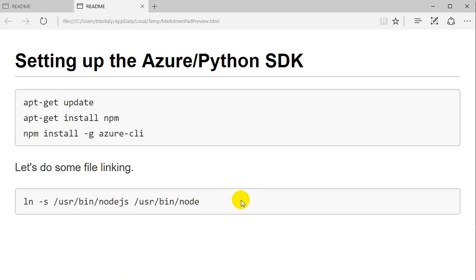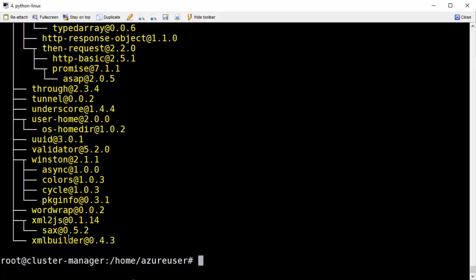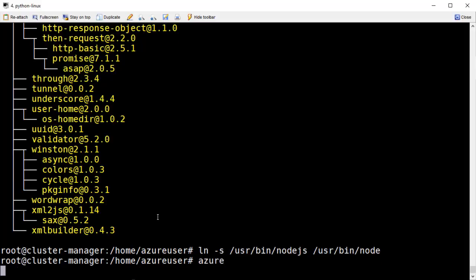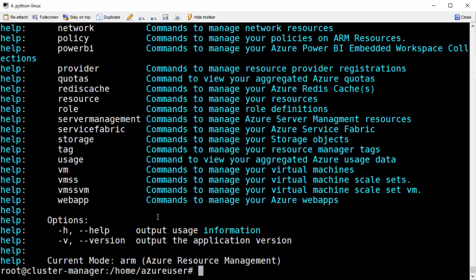Let's do some file linking next to make sure when we type in nodejs, the appropriate binaries get called out. So that's what we're doing next. Okay, let's go ahead and do that. And now we ought to be able to issue some basic Azure commands. And it looks good here. Azure now is up and running. So that part is done.